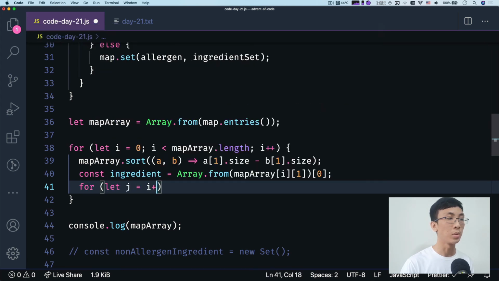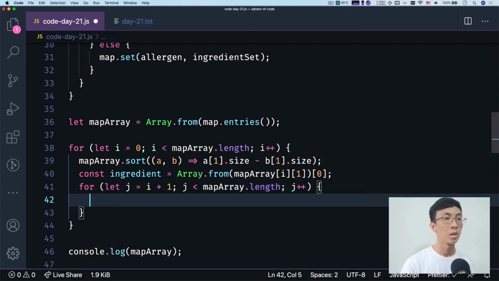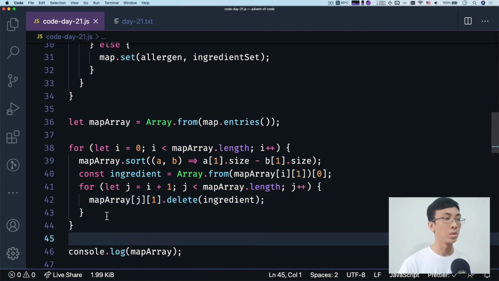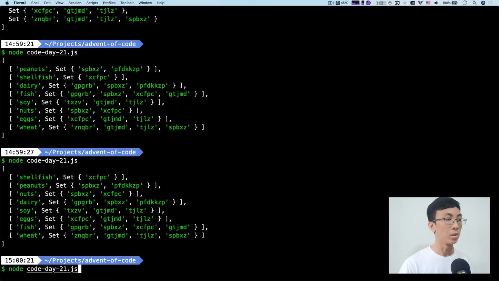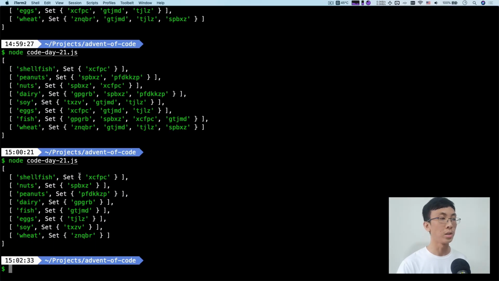Then we're gonna loop through. Let j equal i plus 1, j less than map array dot length, j plus plus. And then map array j 1 dot delete ingredient. Right, so we just keep doing this over and over, and when we get to the end of it, we will have this mapping of only one allergen and one ingredient.